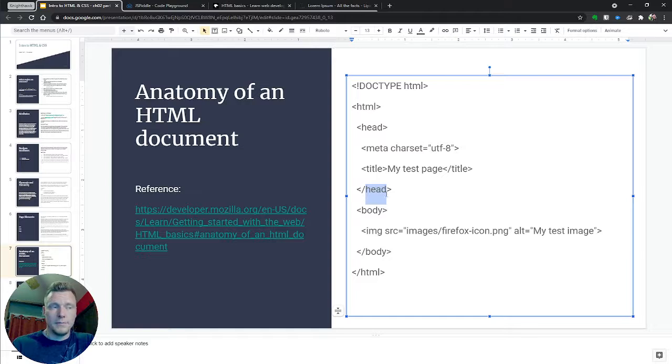So we close all of our elements like we're supposed to. And then since we closed the head, now it's time to open our body. Our body is going to contain all the information that is directly displayed to the user. In this case, it's just an image. And so we have an img tag for an image. It has a src, which tells us the source to find that image. This source, unlike my previous example, is not a fully qualified URL. It doesn't have https:// some website. It just says look in the images folder and then find this image, Firefox icon.png.